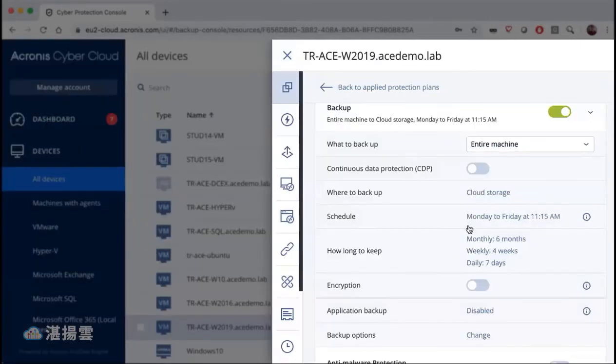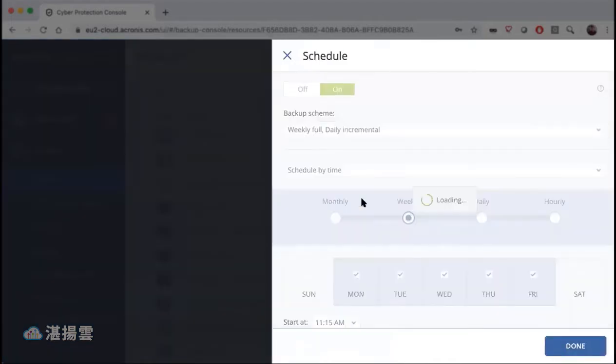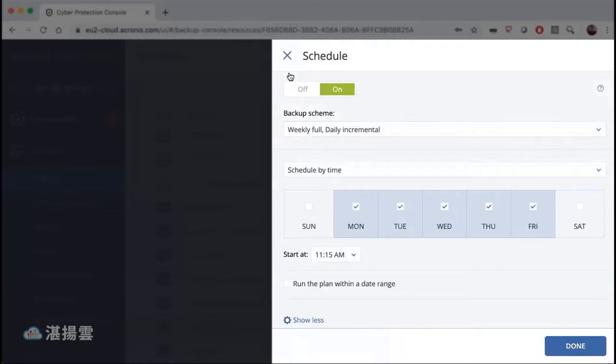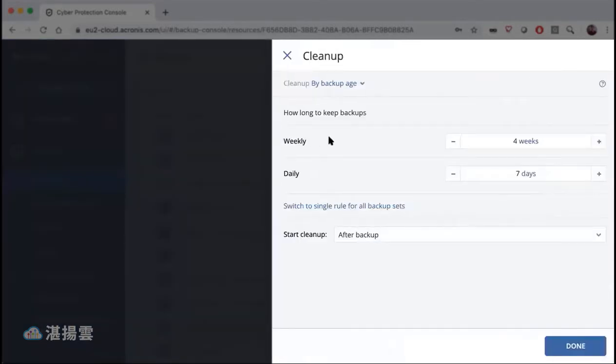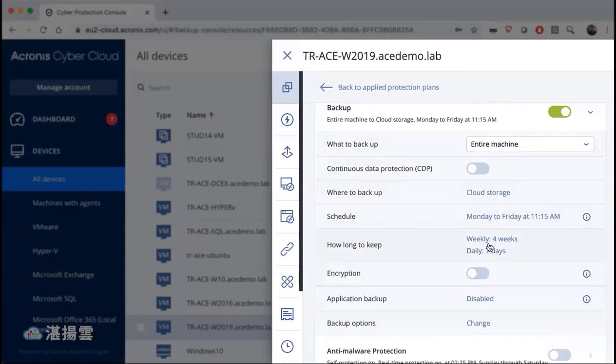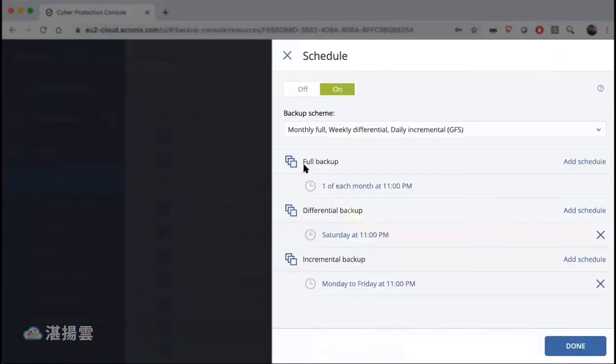Let's go back upward to the scheduling and let's switch over to the weekly full, daily incremental and see how that changes our policies. And then we'll go over here and you will see, because we've chosen that particular policy, you'll see that there is no hourly setup here because there is no hours in that particular scheme. So it doesn't offer that to you here. Now let's go back over and change it to the grandfather, father, son. And you'll see that we're able to choose full, differential, and incremental backups in this particular policy.